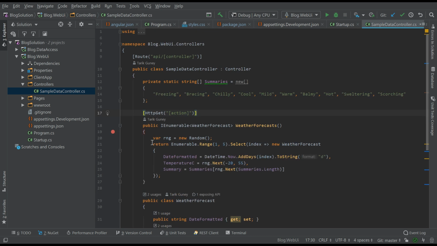Okay, so I'm gonna change the UI slightly. So let's work on the UI first. This video will probably be mostly on the Angular side. So let's go to pages or client app.